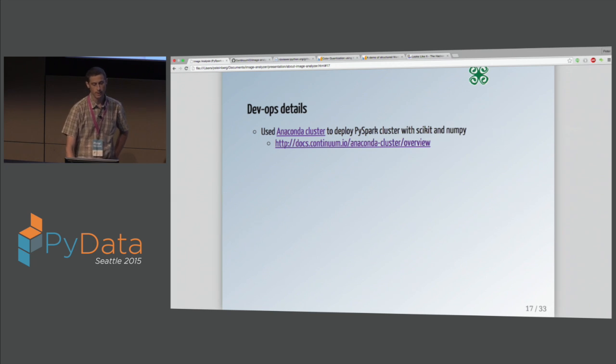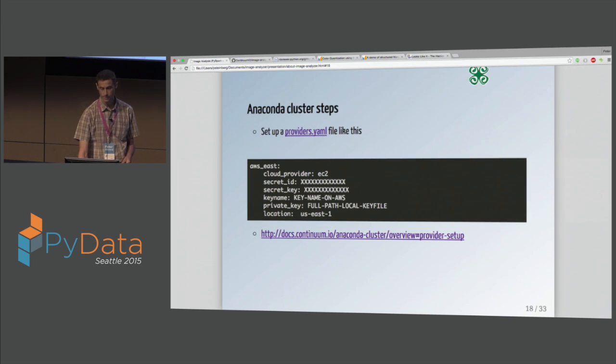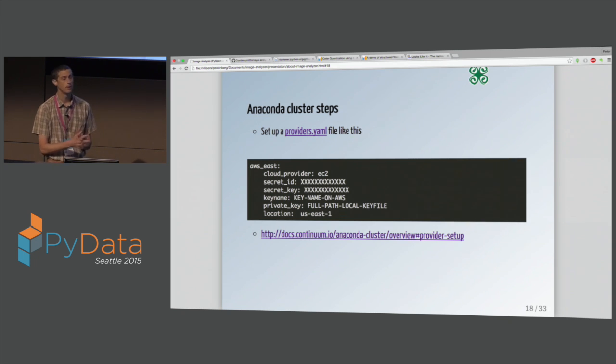So to go over the DevOps details, they're actually pretty easy. And that's the fun part of this talk, how easy it is to build something like this with Anaconda cluster. This gives you an overview of getting started with Anaconda cluster. And there are 3 basic steps for starting the cluster the first time after you've installed Anaconda cluster with Conda.